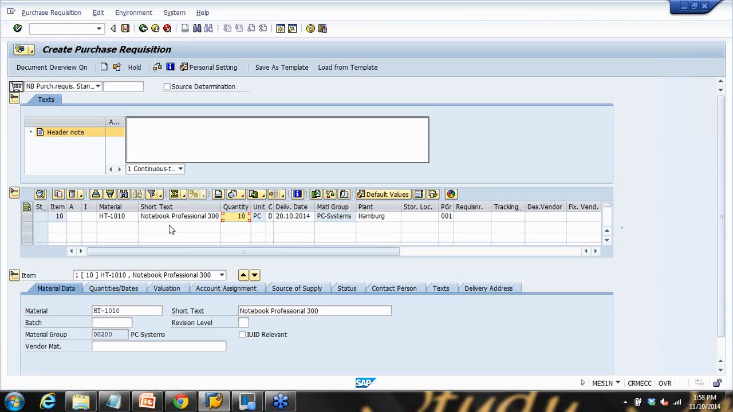That's very quick, because when you have the material master record, it's very quick. This is a stock material. We just enter the material number, it pulls up all the data from the material master record, and then we enter the quantity and which plant. That's it. The second item I will be entering as a consumable.